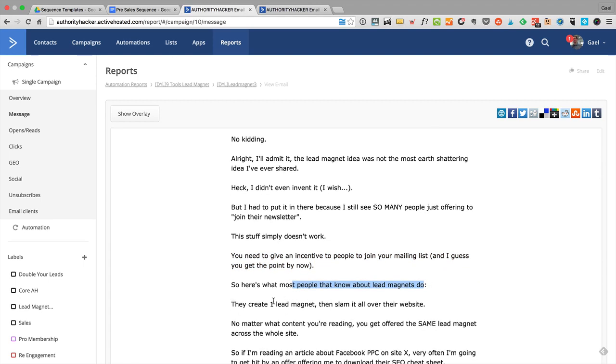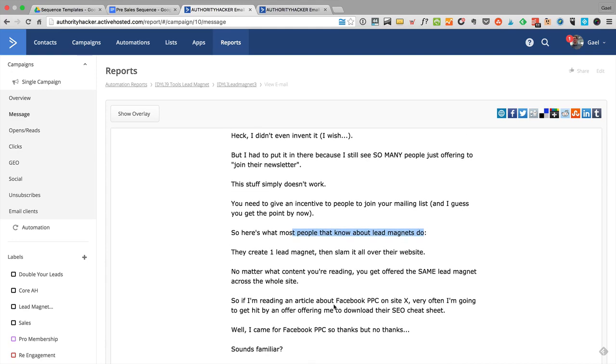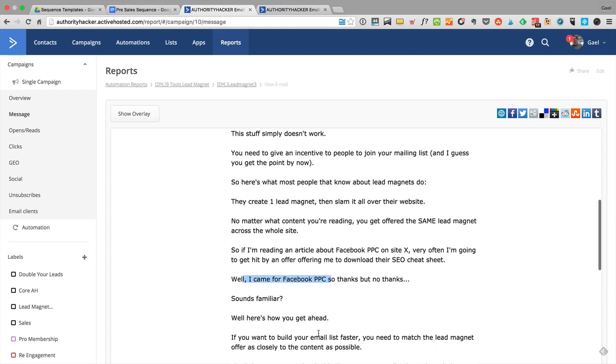They create one lead magnet, then slam it all over their website. No matter what content you're reading, you get offered the same lead magnet across the whole site. So if I'm reading an article about Facebook PPC on site X, very often I'm going to get hit with an offer to download their SEO cheat sheet. Well, I came for Facebook PPC. Thanks, but no thanks. Sounds familiar? Well, here's how to go ahead.